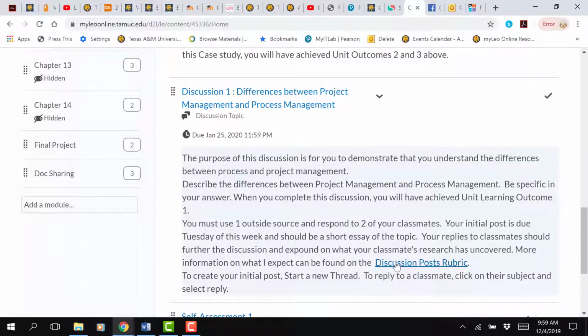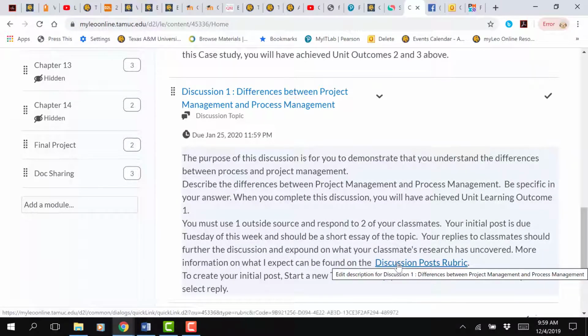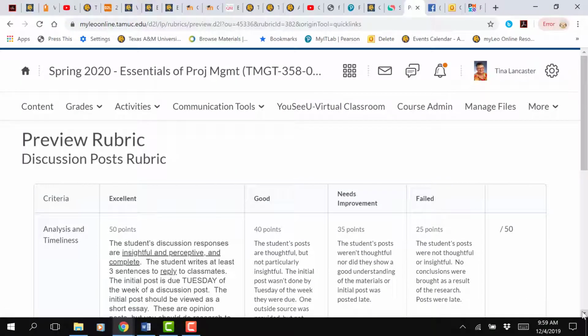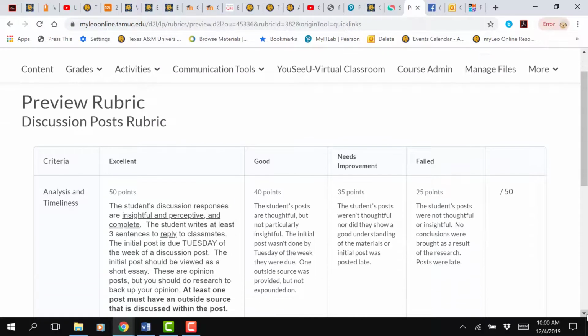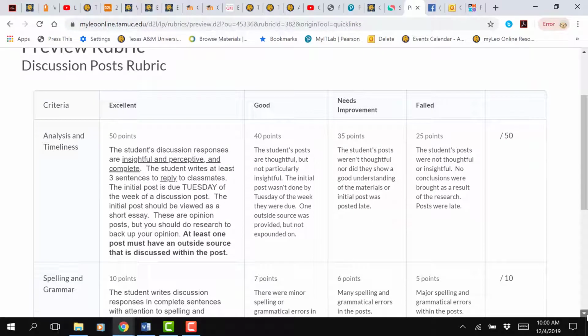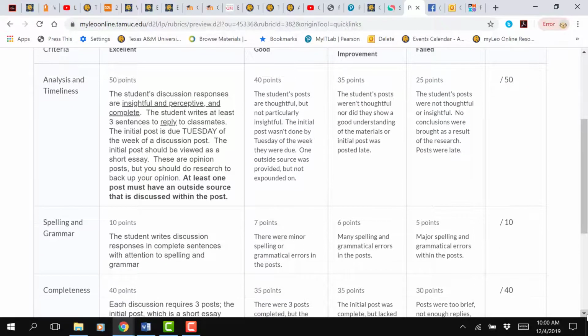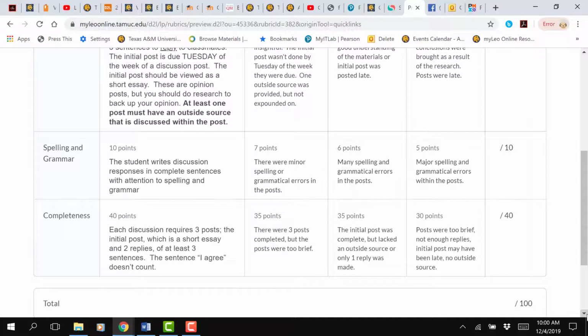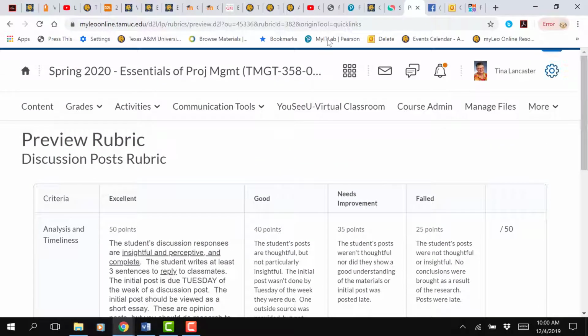As we did with writing assignments, we have rubrics for the discussion post. Click here and you can see what I'm expecting. Analysis and timeliness, spelling and grammar, and completeness. And this rubric is what I will use to grade the discussion post.